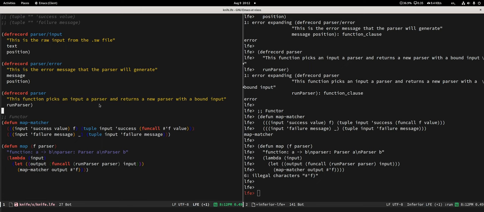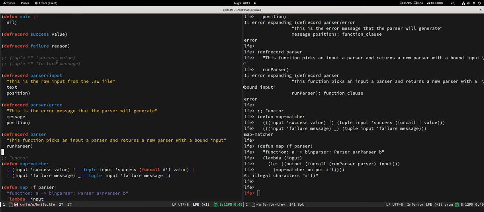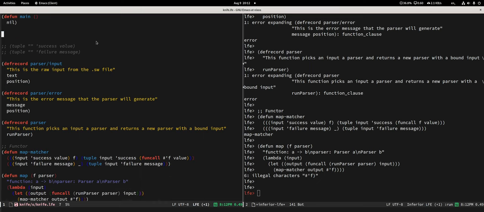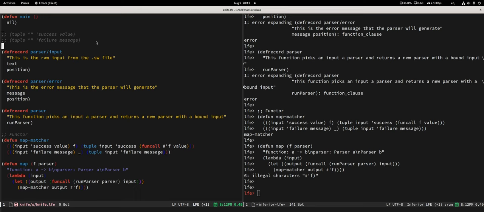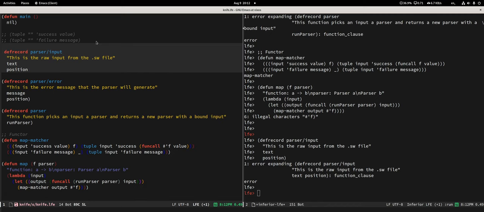Yeah. So let's do one by one, man. That's not a problem. We don't need these records anymore, right? No, we can remove them. Okay, so let's try this guy. No, those things are working. They're fine. What? Interesting. Function clause error. You already evolved this, didn't you? No, I didn't. Parser input and parser error.